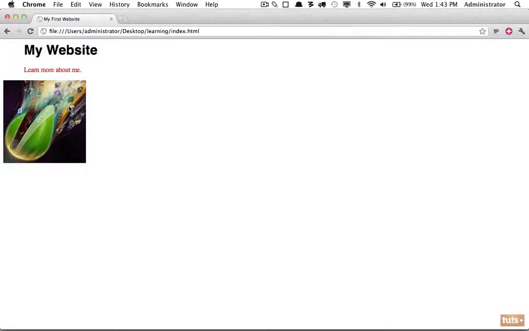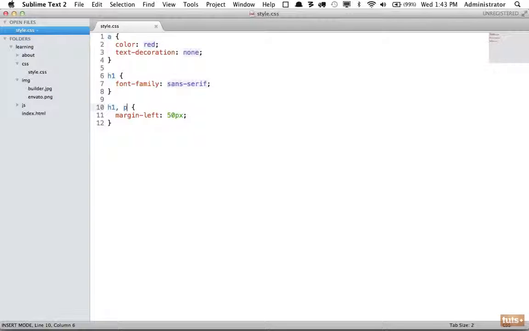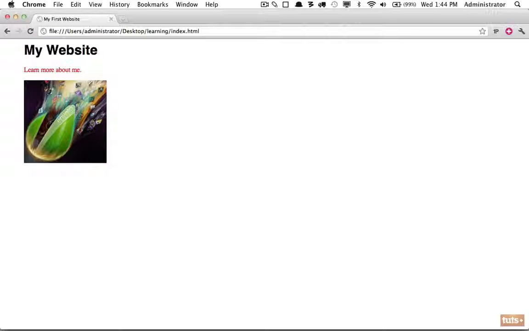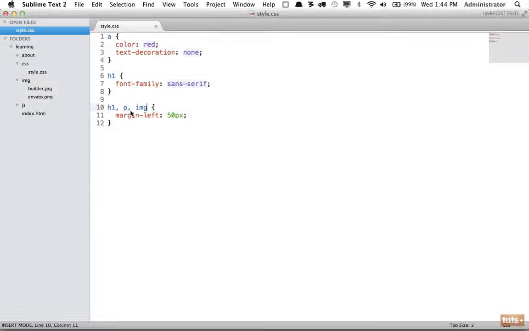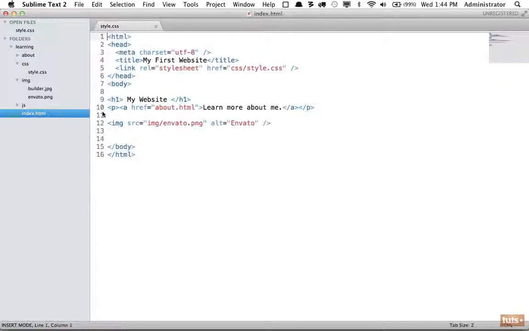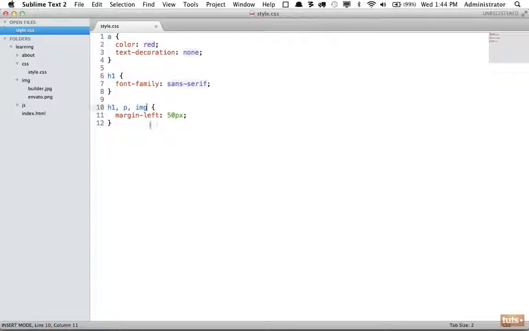Still though, if we want to do the same thing for the image, we'd have to do comma image, reload the page, and now that's working. But we have another problem. We would have to do this for every single element on the page. And when we are referencing it like so, what if you have an image later in your document that you don't want to receive all of this margin? This is a bad practice.